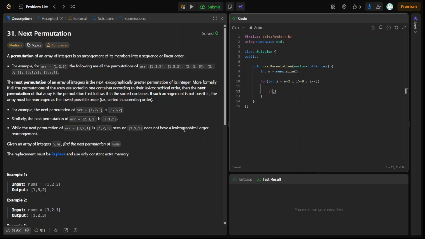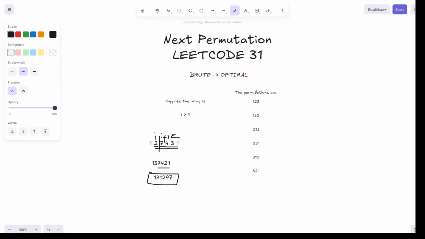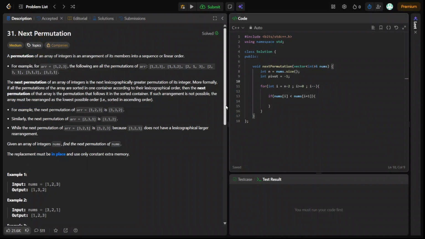To store it, the condition is when nums of i becomes less than nums of i plus 1. When this happens, we have to store it somewhere, right? To store the index, we can declare a variable here, pivot, and give it -1 for now. And why -1? Because there can be a case, which we can also see on LeetCode.